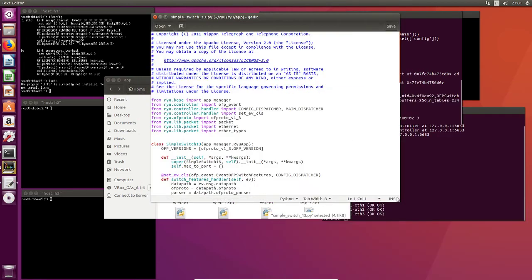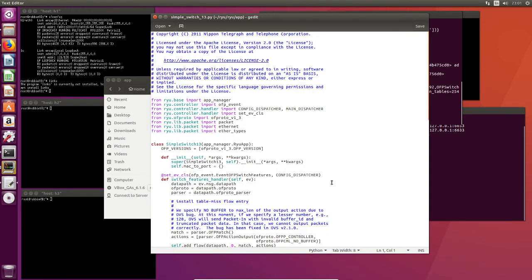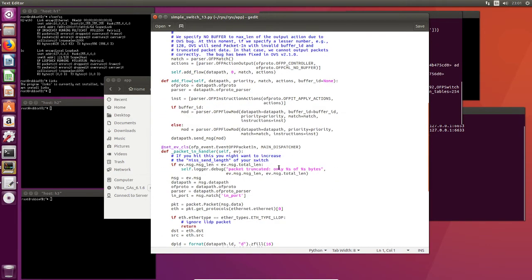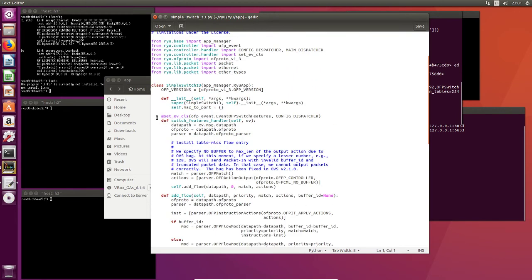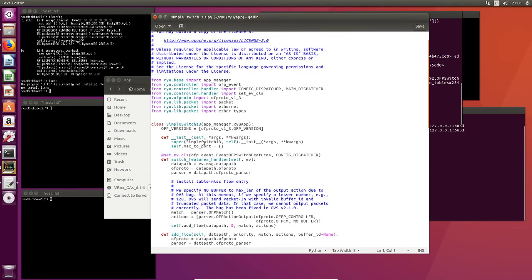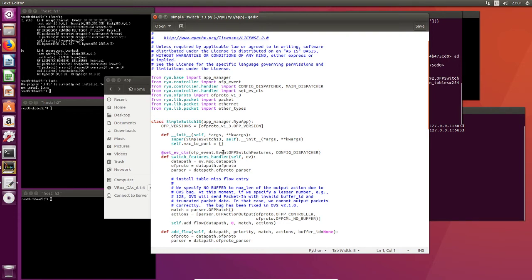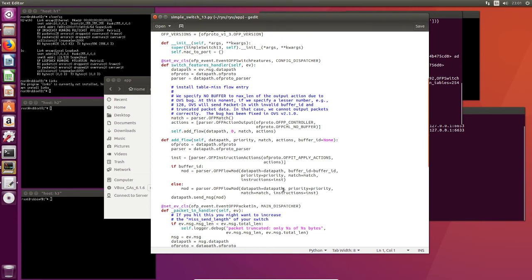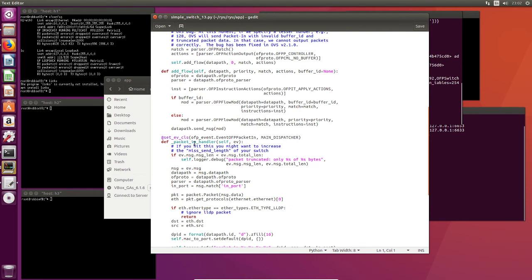Okay, so I'm not gonna talk about a lot of detail, but I will show you why the code is working like that. Okay, so basically you will see there's a decorator, and decorator means once something happens you have to automatically run a certain method. And right here there's an event of a switch features. So the config dispatcher means it's in a certain state, it's in a normal state. So basically, there's a packet in handler. So the packet in handler means there's an event.